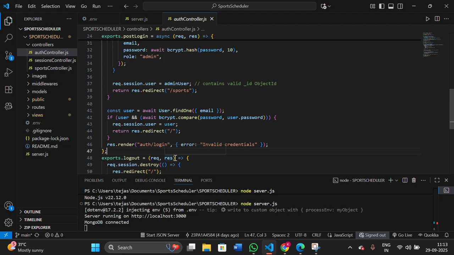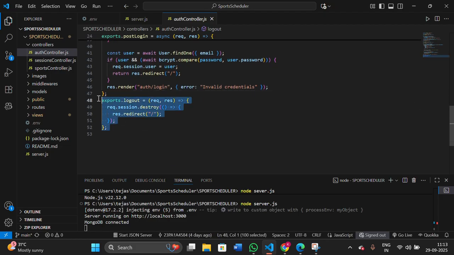Next one is logout. This clears the user's session and redirects back to the home page. This file manages sign up, login, and logout, uses bcrypt for password hashing, and supports normal players and a special admin login. This stores the login info in request.session.user so we can have access to that user across the app.